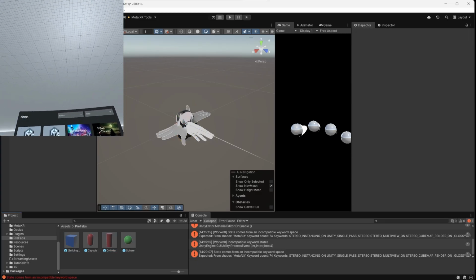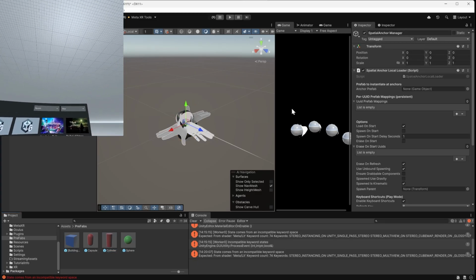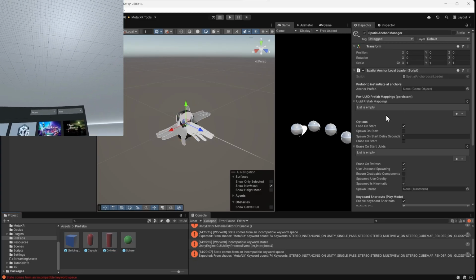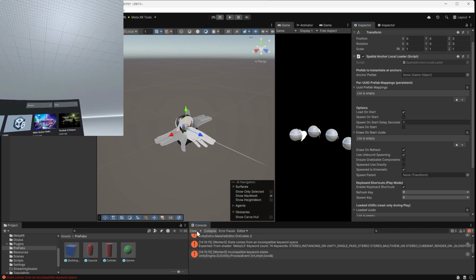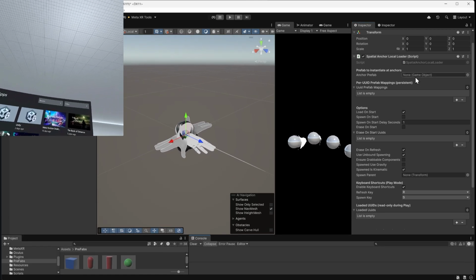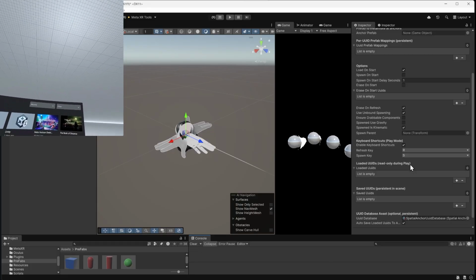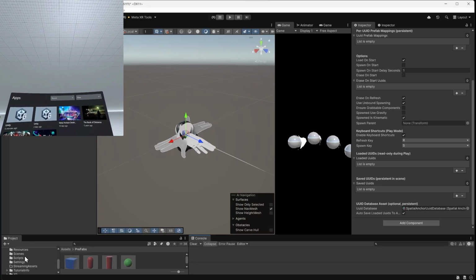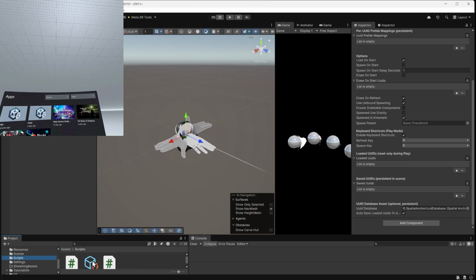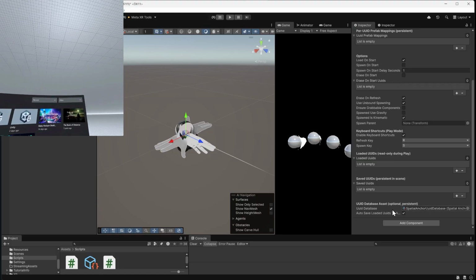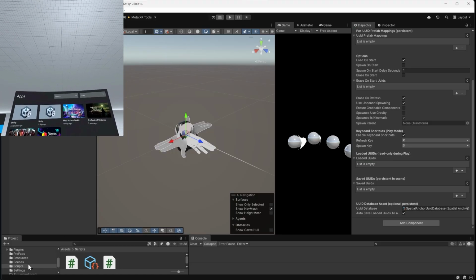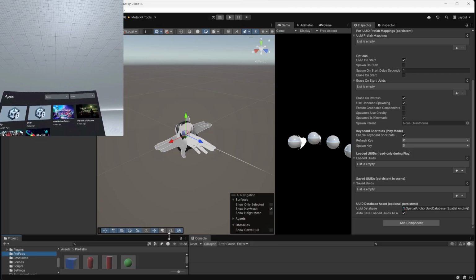So okay, now what I'm going to do with this plugin is show how you use it. First of all, you need to put the database in there. I think I've done that before. So I need to put this created database into the spatial anchor manager here and save that into the list. And next you need to put the prefab.